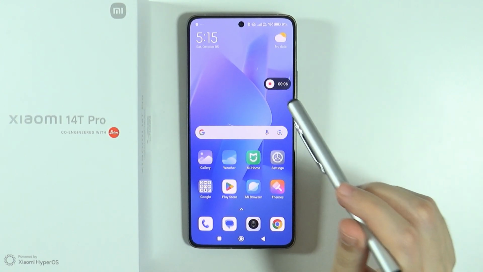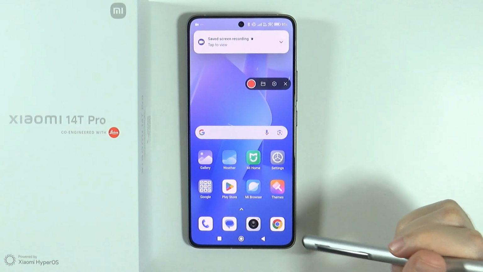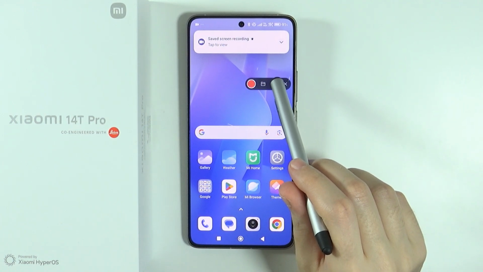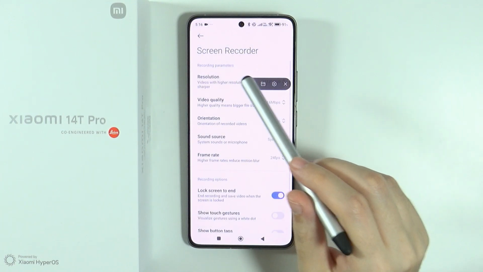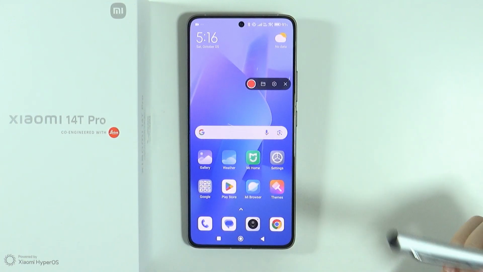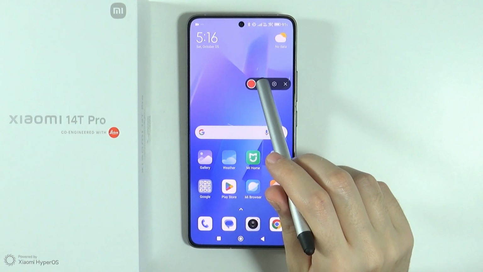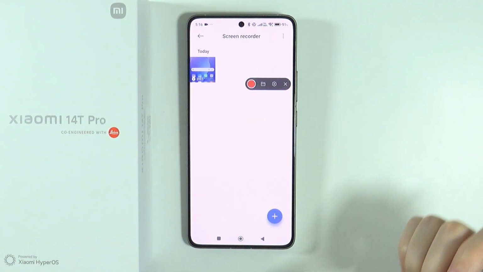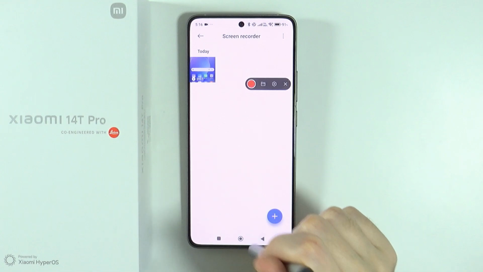We can press on this button over here in order to stop the recording, and we can see that the recording is now saved. We can press on this icon next to the cross in order to open the screen recorder settings, of course. And if you press this folder icon over here, then you will open the folder with all your recorded videos of your screen. And that's pretty much it.